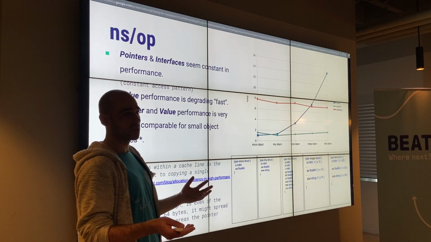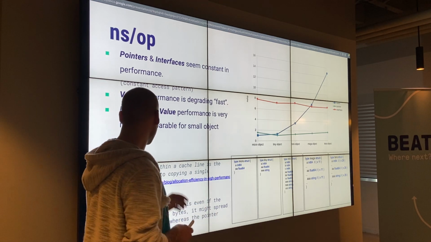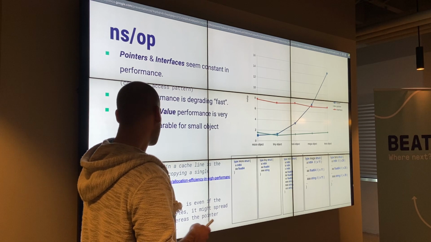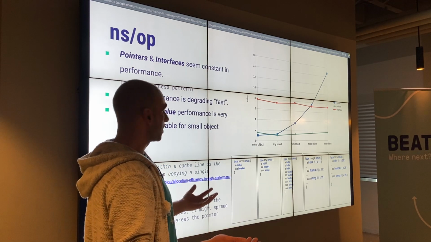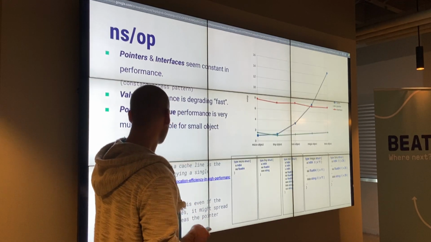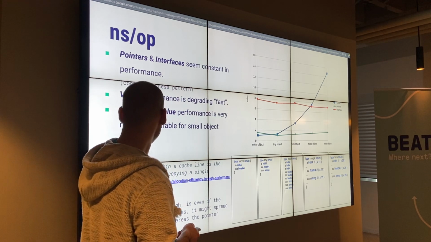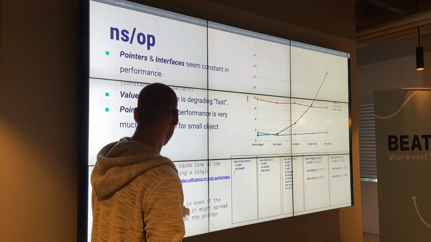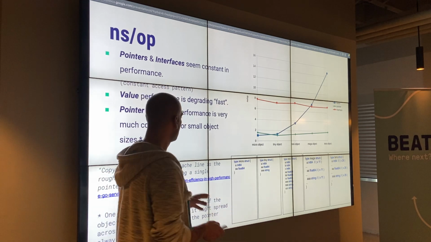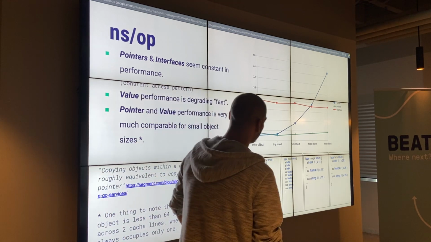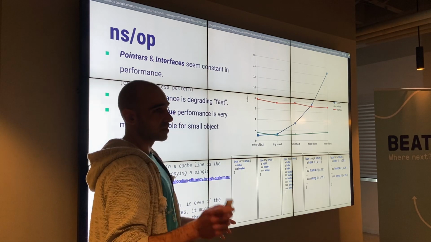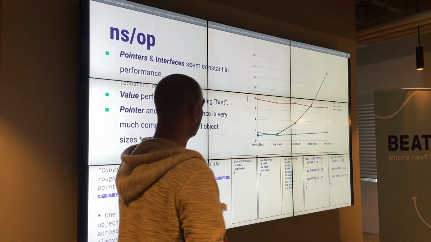So if you have small objects, under 64 bytes, it's probably the same. One thing to note is that even if the object is less than 64 bytes, it might be spread across two cache lines, whereas the pointer always occupies only one. So the start of the graph kind of makes sense. But I wanted to go deeper and see what happens even behind that.